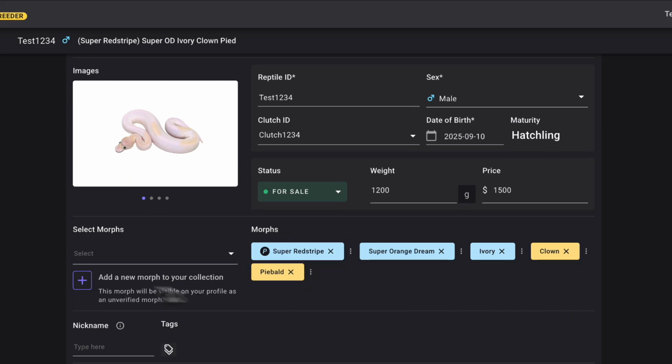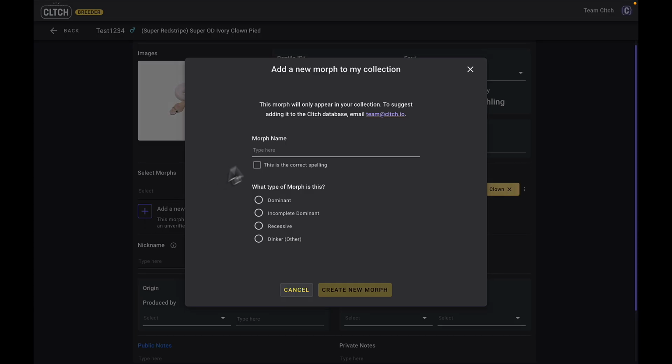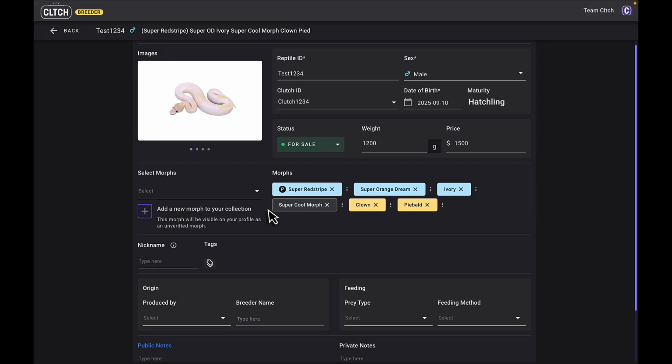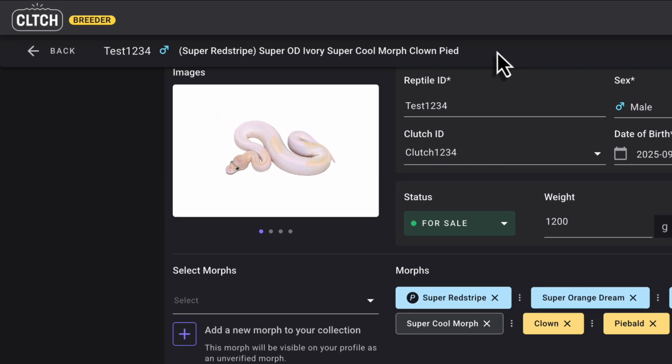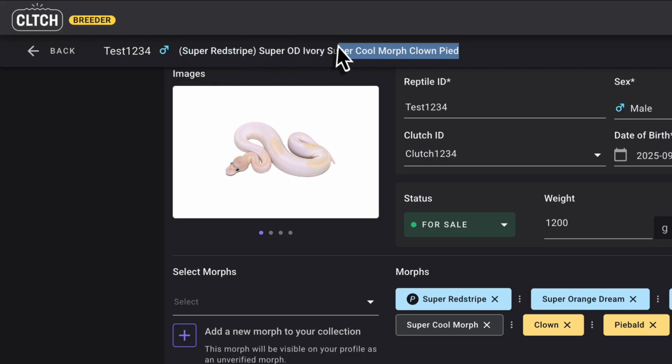And then lastly, if you want to add a morph that we don't have in the Cltch database yet, you can add that here. Let's just say super cool morph. This is my new Dinker project that I'm working on, and yes, it's spelled right. And what that will do is add that to your collection. So now in the future, when you're selecting morphs from this dropdown, you'll actually be able to select this on other animals as well. So as I mentioned, the morphs you assign to your reptile are going to create its title, which will be used throughout the system.